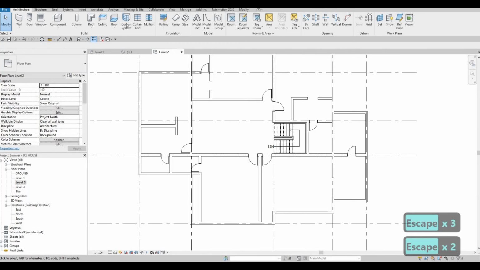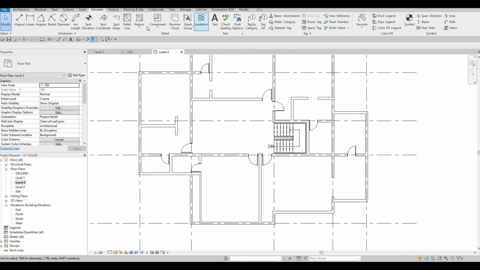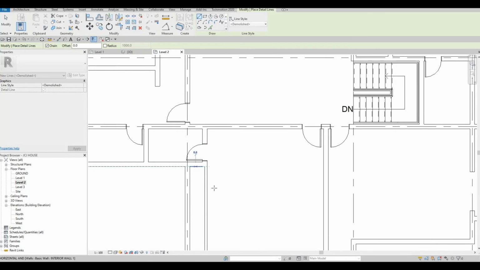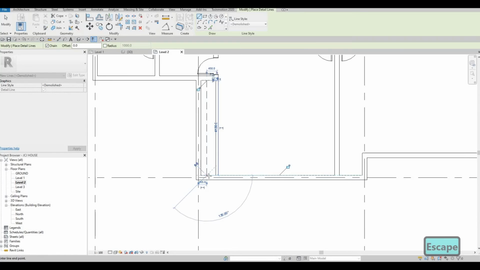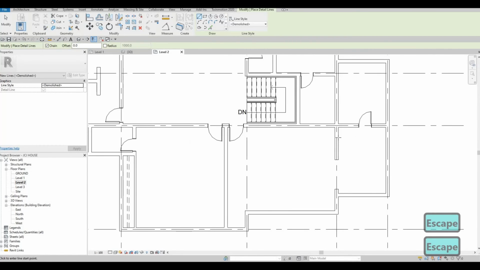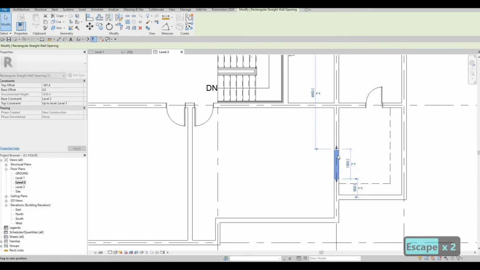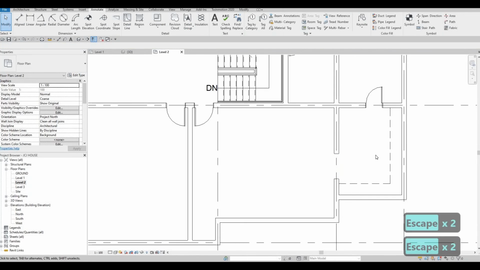So for us, in order to show that those are closet, what we need to do is detail line again. So we need demolish, so demolish right here, 2 of them for the closet, and then we need demolish line right here. We need to make this one smaller.